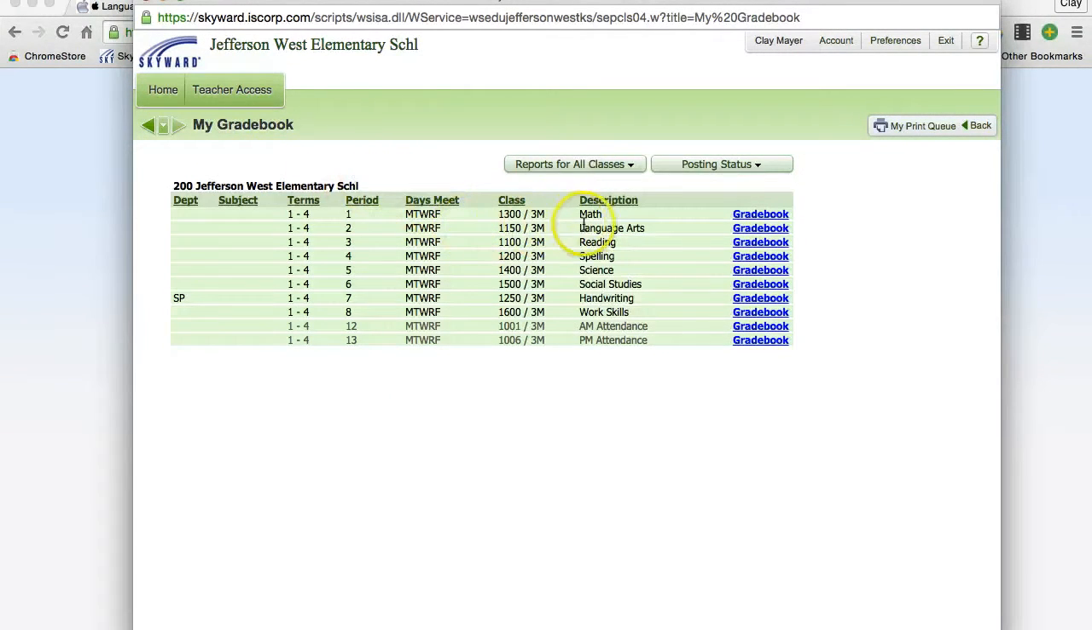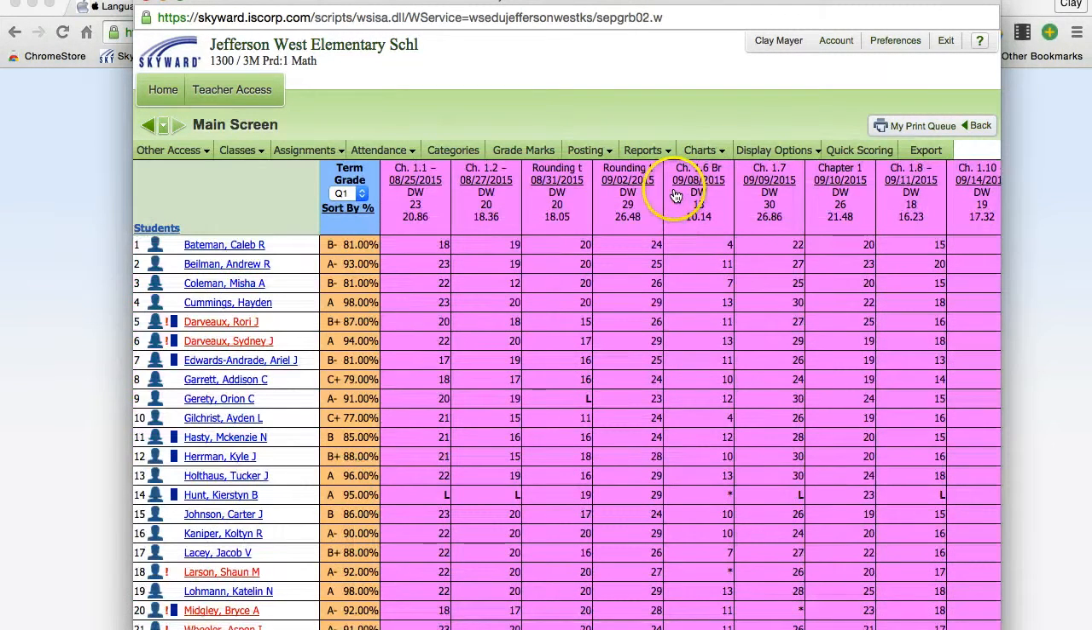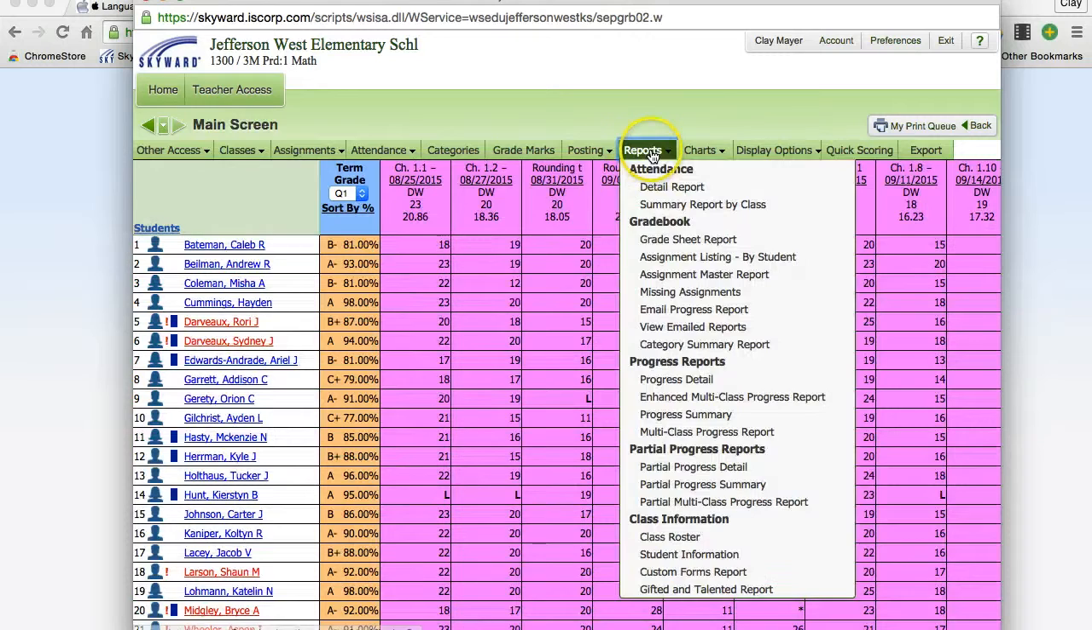The next thing you'll need to do is select any gradebook. It does not matter which subject you're in. For this, I'll just select Math. Once it pulls that up, you have the option to run reports.